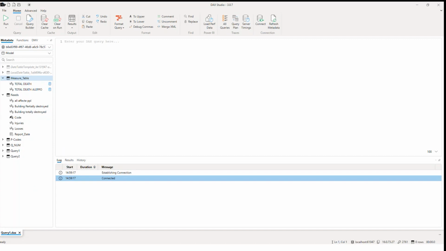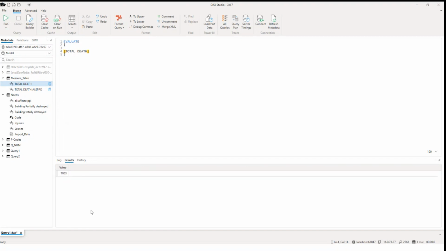And if you want to do your evaluation for certain code, I just need to know exactly what is the value of one of the measures. So I can just go evaluate. And this is a much bigger space for us to write our code. So if I just drag here and do the run, it will give me the value of the code.